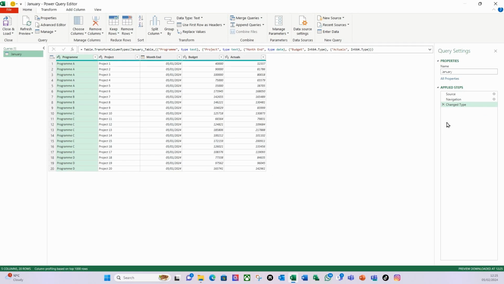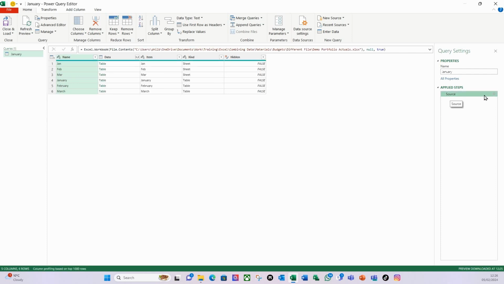And then I'm going to delete these steps that Excel and Power Query have automatically done here. So I'm going to get rid of Changed Type and get rid of Navigation and take it right back to Source. As you'll see in the Power Query window here, it will start recording the steps as I do them, just like a macro.